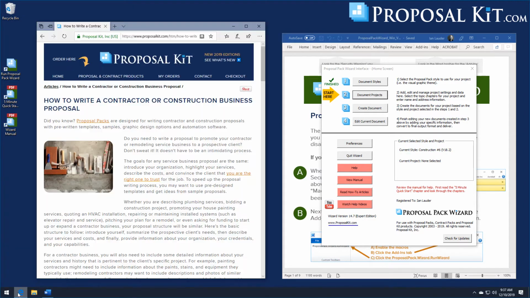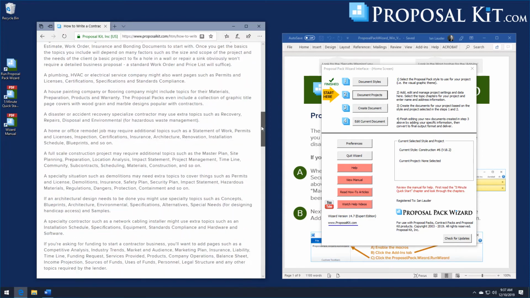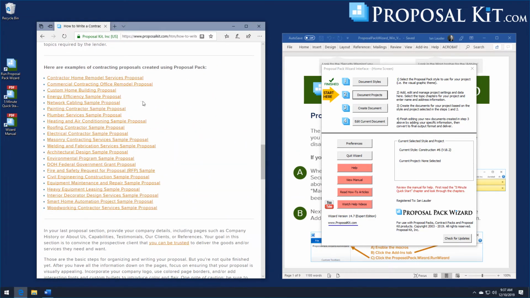So if you look on our website, we have an article which talks about specifically how to do a contractor or construction business proposal. This article will also have links to all of the samples. Now, these are completed samples that are included in every one of our proposal packs, so you can get an idea of how someone else wrote their specific proposal, and you can use these samples as guides.